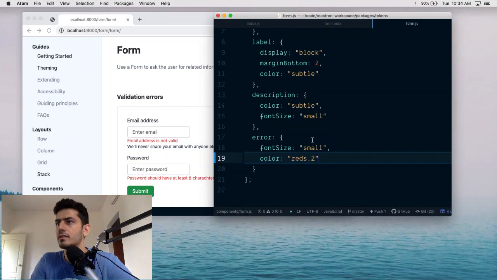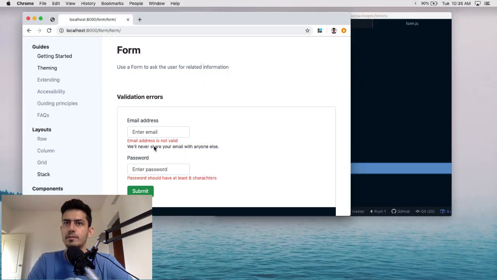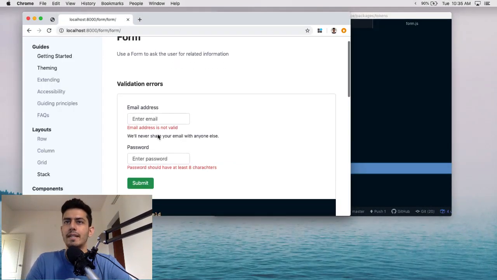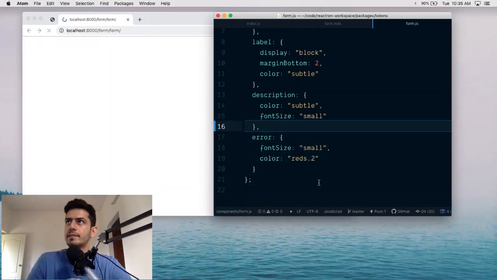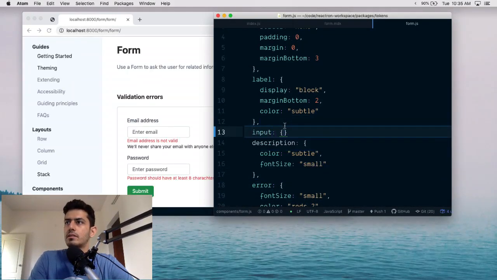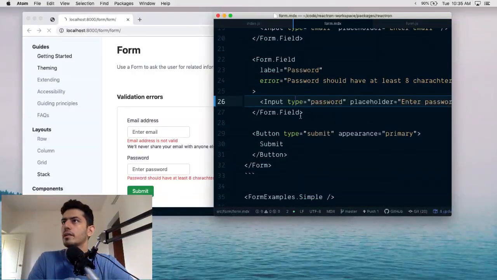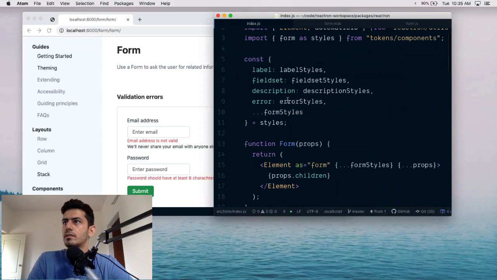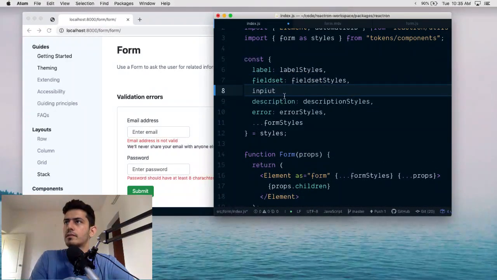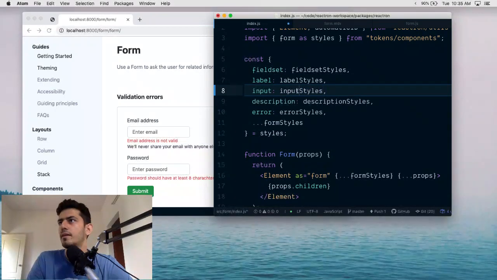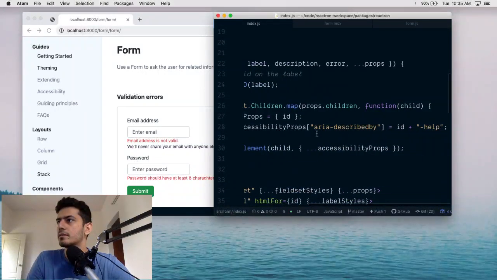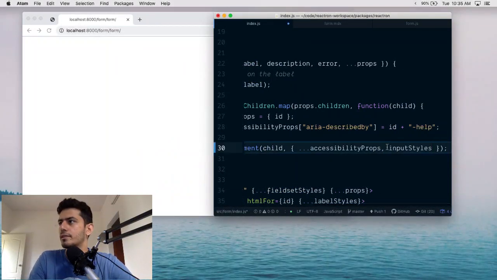The error should have a margin bottom, so that there's space here. Actually, we don't really need space here. Where we need space is the input. Right, and then we're gonna also take input here. Field set. Inputs gives you input styles, and we're gonna pass this over here.